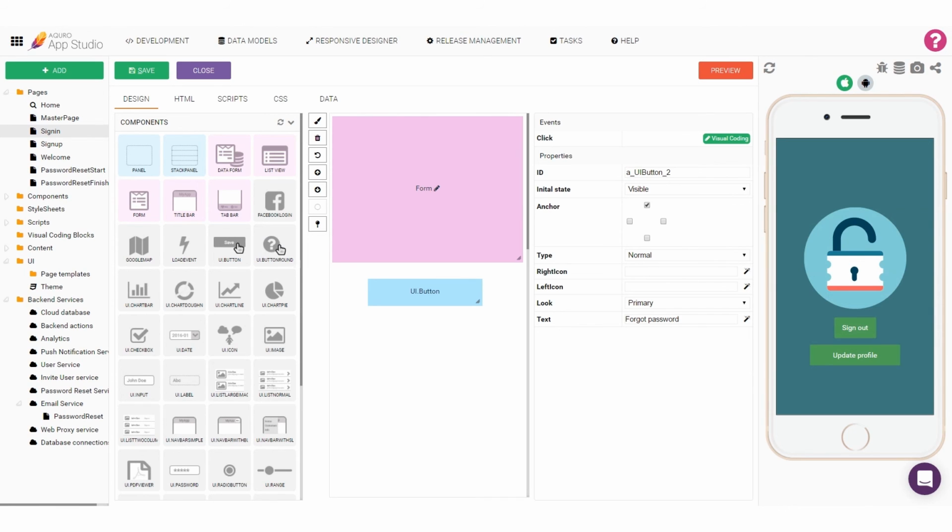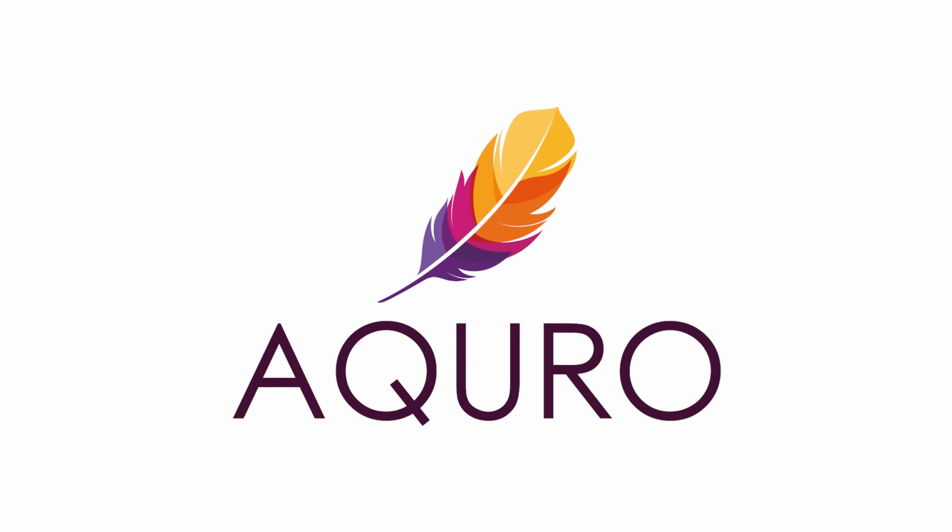It's just a fact of life that users are prone to forgetting their passwords, so implementing a password reset function in your app is crucial if you're going to have users signing up and logging in. We've now completed this video series on how to implement a basic user authentication system inside your app using the user service in Aquro.